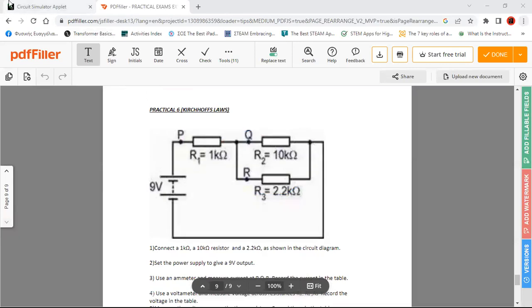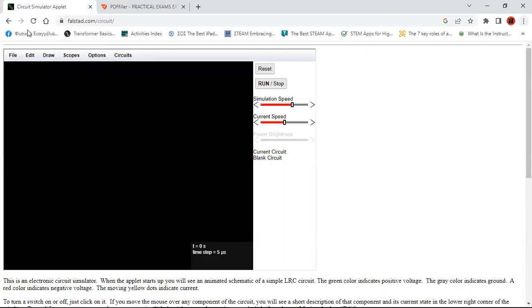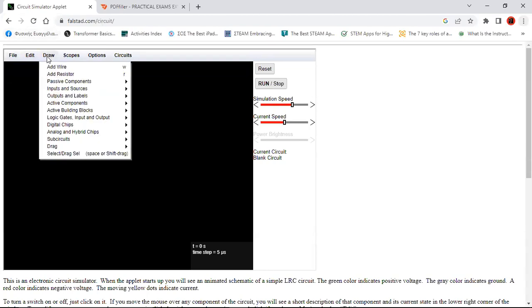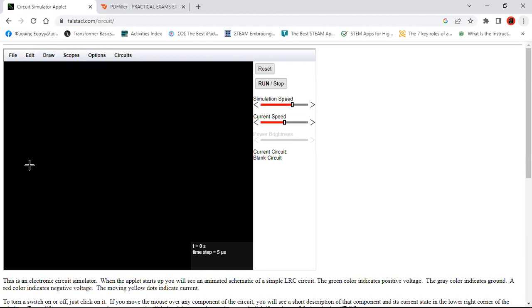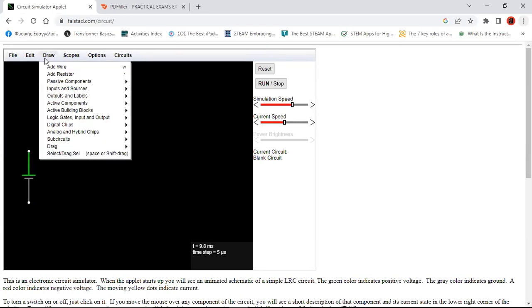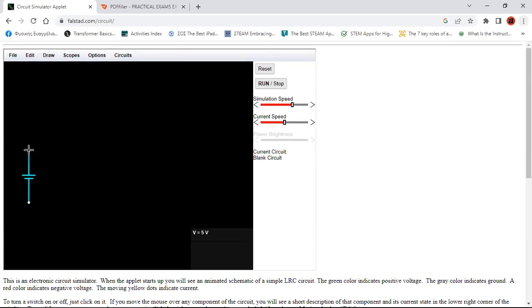I'm going to draw this circuit right here. I will add my source from inputs. Add voltage source with two terminals. Let's make it like this. I'm going to draw also my wire. Be careful with the connections. Here and here. Add resistor.